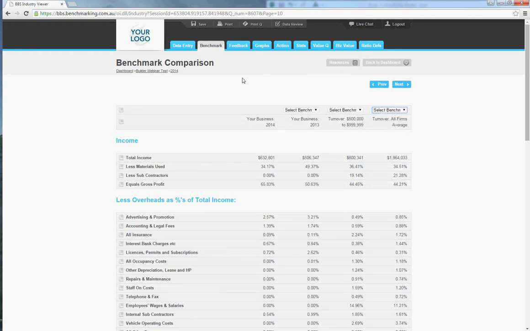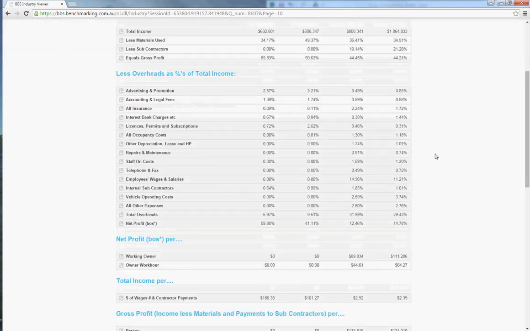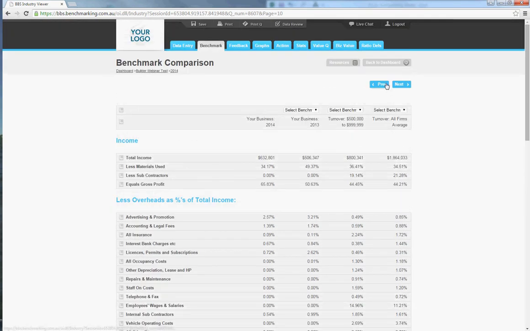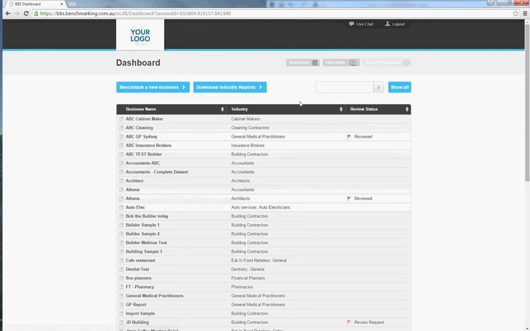That's not a problem. From this page you can actually print out to Excel, which is obviously quite handy if you want to go and create your own graphs. Otherwise you can just print out the standard PDF or Word reports. And so when you're dropping these benchmarks in, they will just flow through all the way down the page. So we'll exit out of this record now and go back to the dashboard, and we'll load up a sample file that I've got which has a more complete data set entered in.